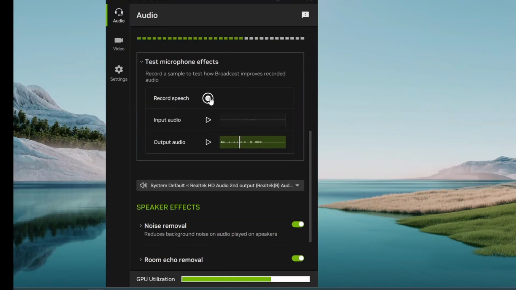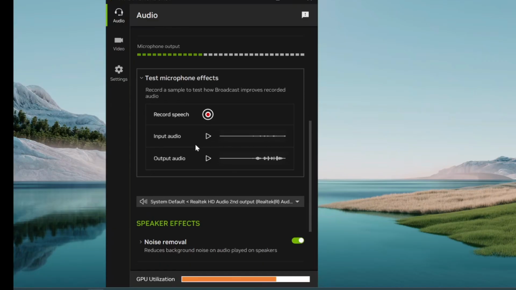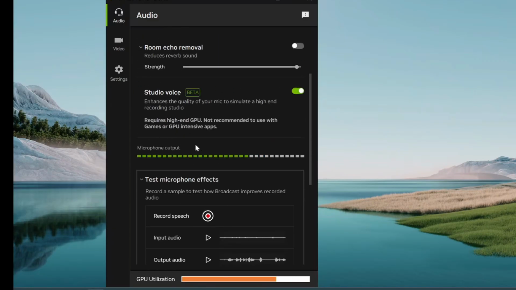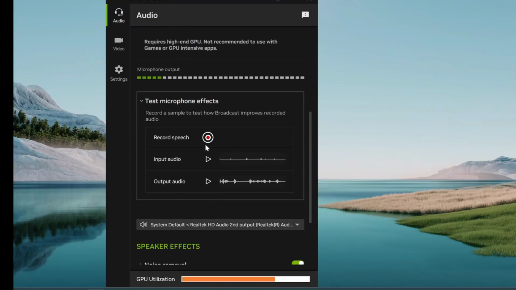I'll just give it a sample record. This is a sample recording with NVIDIA Studio Voice activated.